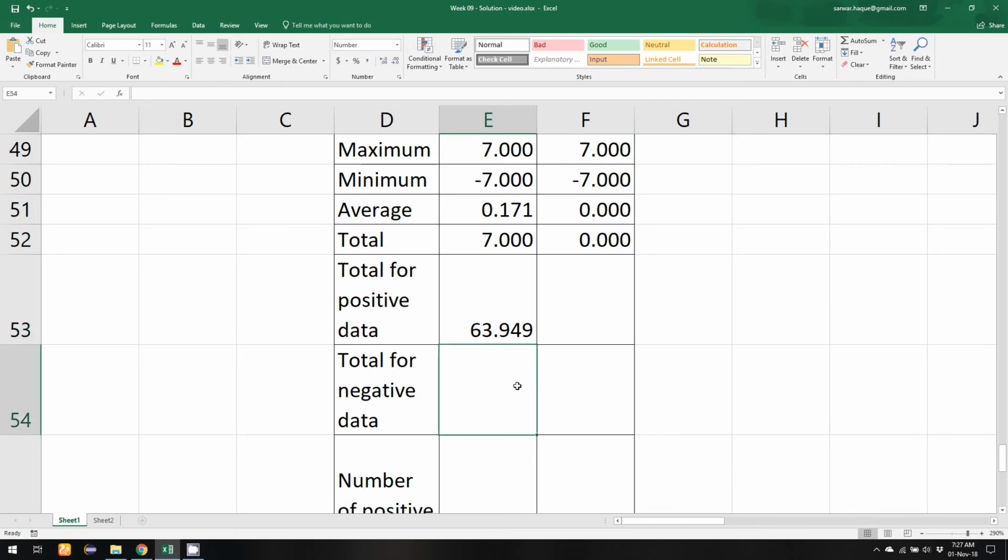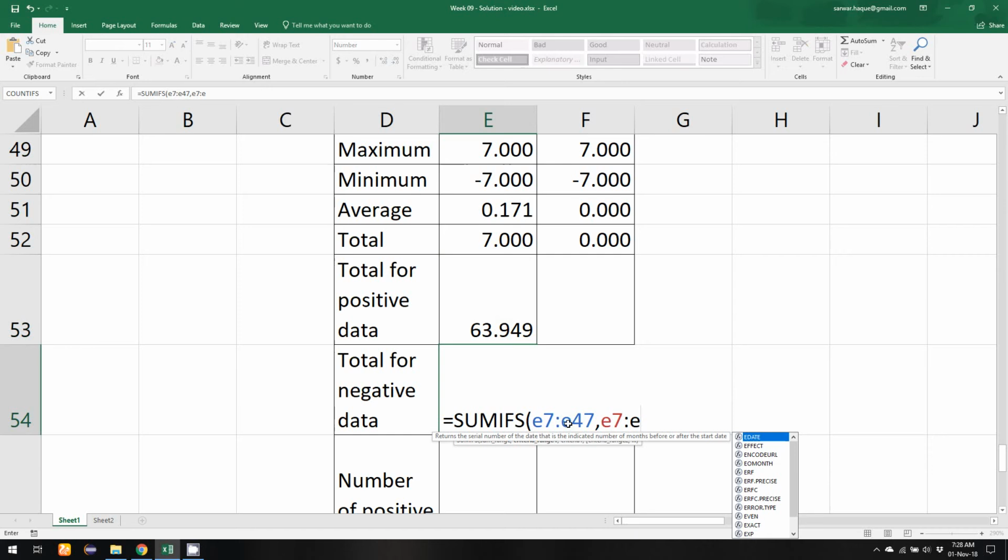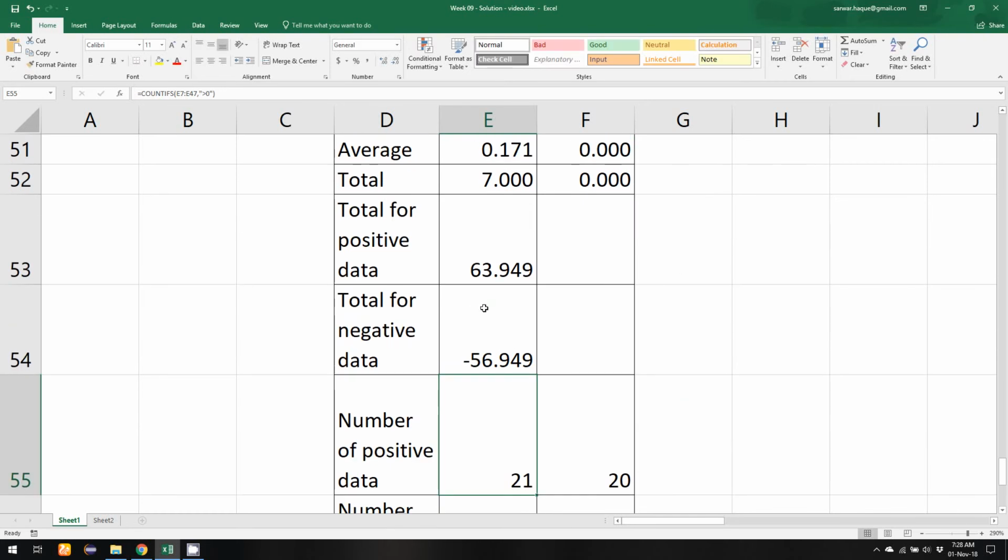Now let us consider this question, total for negative data. We can also use SUMIFS. We write down the sum range. The sum range here is also the same, E7 to E47, and the criteria range is also the same because we are going to check the same numbers, whether they are negative or not. So E7 to E47. Now finally you have to write down the criteria. In this case we have to check for negative numbers, so we write less than 0 and close the parenthesis. So we get the result minus 56.97.